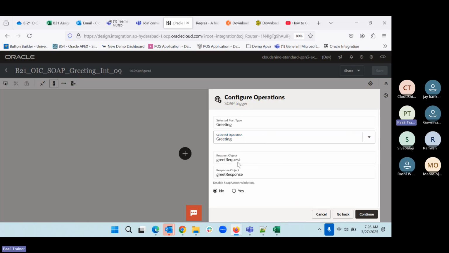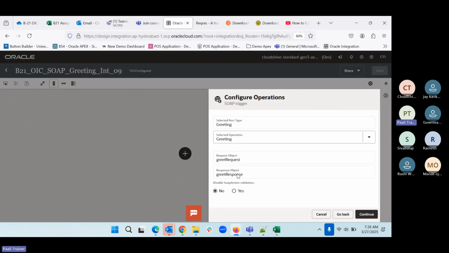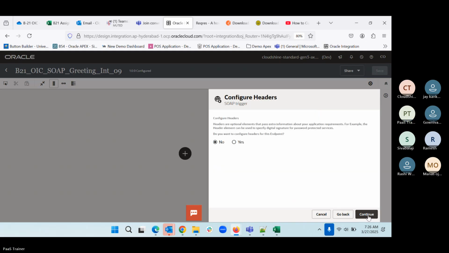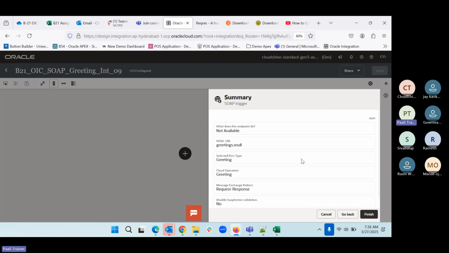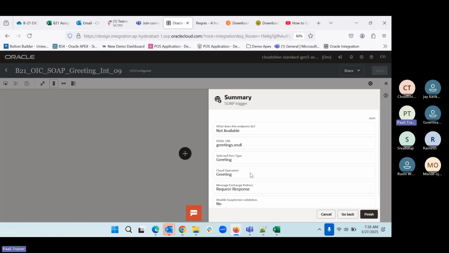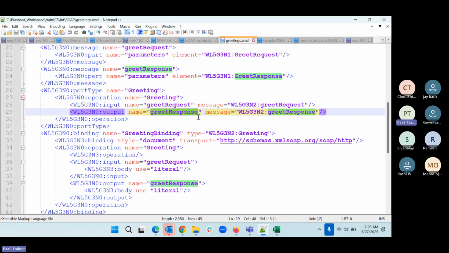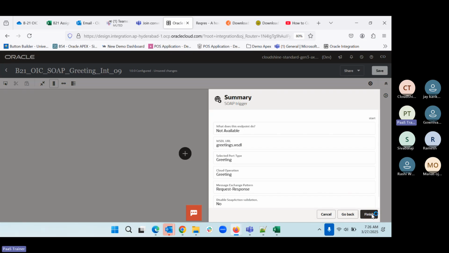Once we do, this is the request payload and this is the response payload. So we have the request object and response object. Now we can say continue and continue. See, are we doing any activity here? No. Can we change anything? No. It is kind of protocol based, so everything is going to be derived from this WSDL file. If we have to make any changes, new logic, new item, we have to come here and change this WSDL file. So we can come here and say finish.